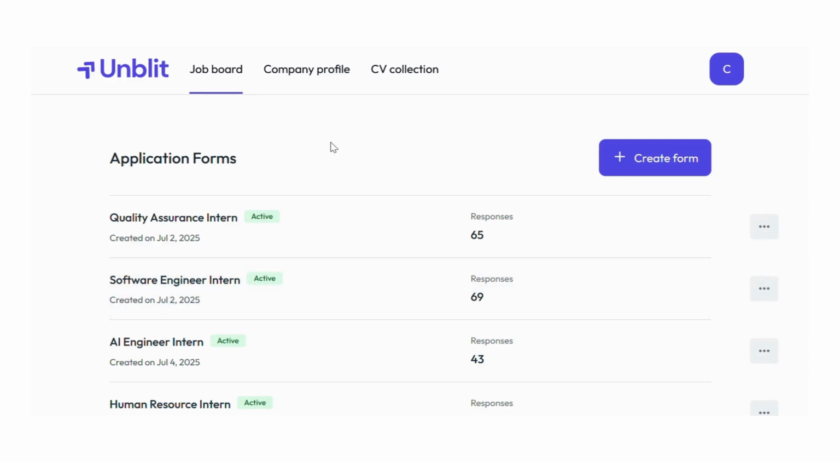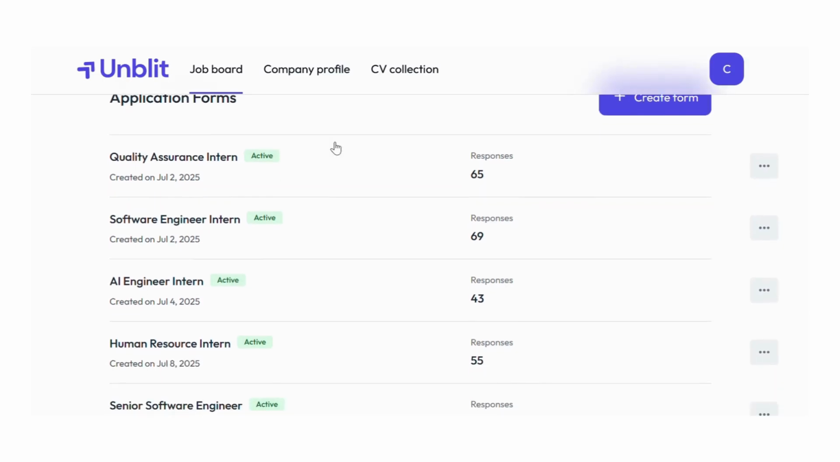And just a note, the Excel file will include only the applicant's name, email address, and mobile number. So there are three ways you can export your data depending on what exactly you need. Let's go through each one. So the first option is export all applicants only.